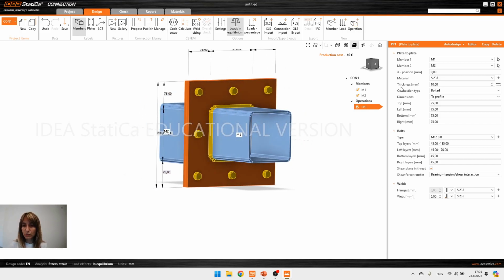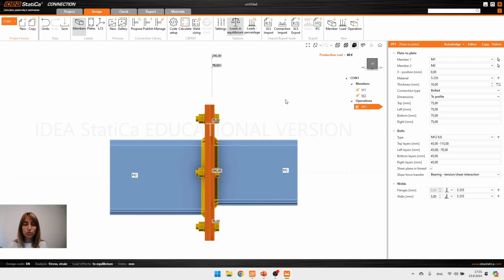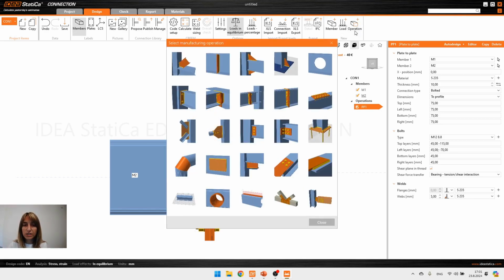I think we're finished with this design, and now we will have to move to designing the ribs. So I go to operation, and now you can see that there are two ribs that look alike. One of them is called widener and the other one is rib.